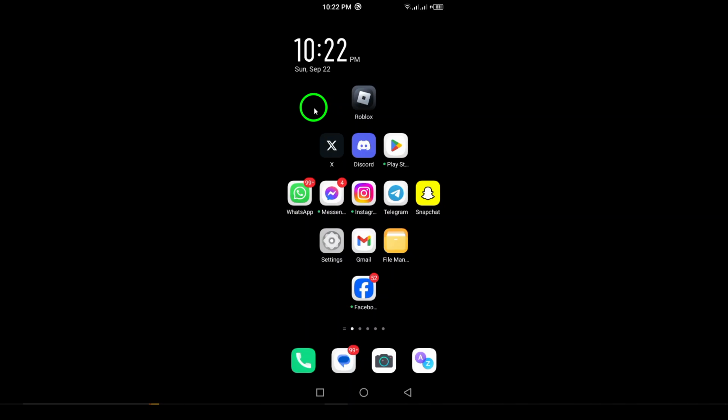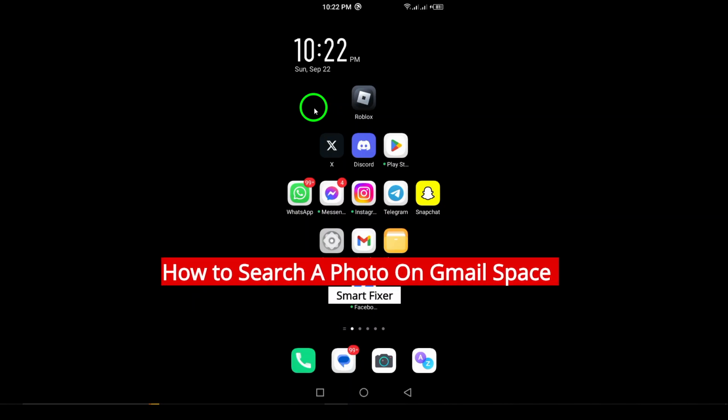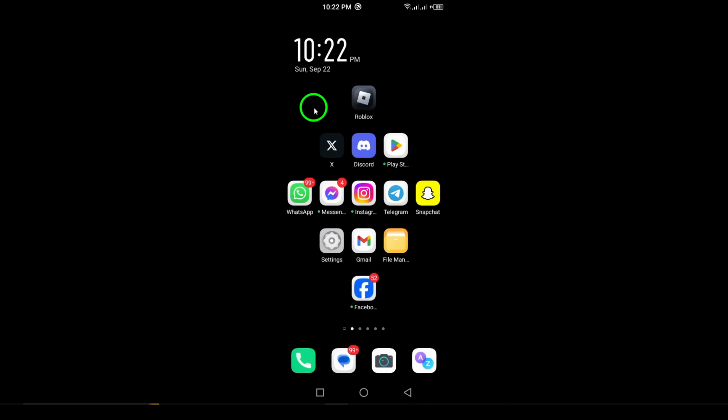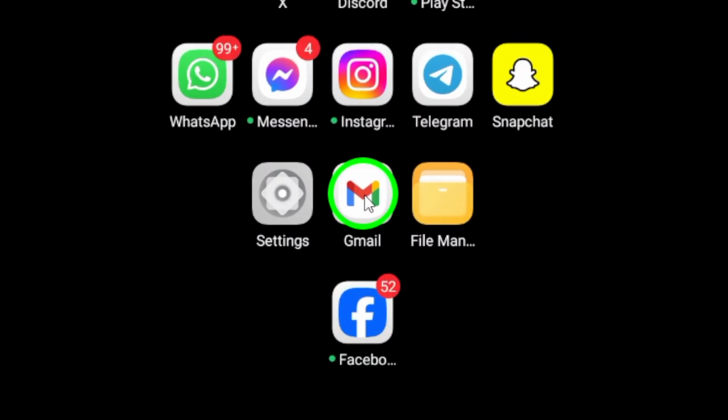Welcome. In today's video, we're diving into a handy feature of the Gmail app that many users may not know about. If you've ever needed to find a photo shared in a Gmail space, we've got you covered with this updated guide. Let's walk through the steps together to quickly locate your shared photos.